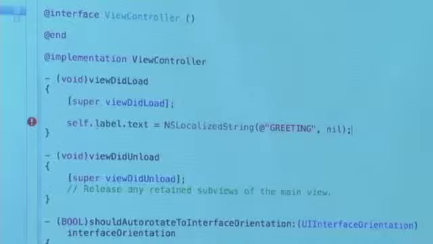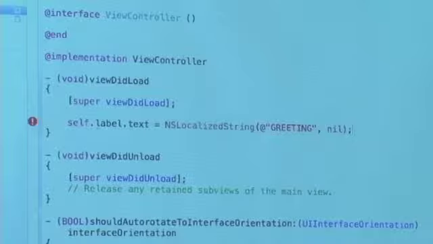But how do I actually access programmatically that UI label? What have I forgotten to do here? What's that? So tagging it, what do you mean by tagging it?